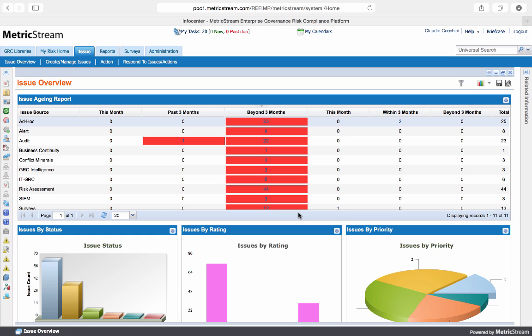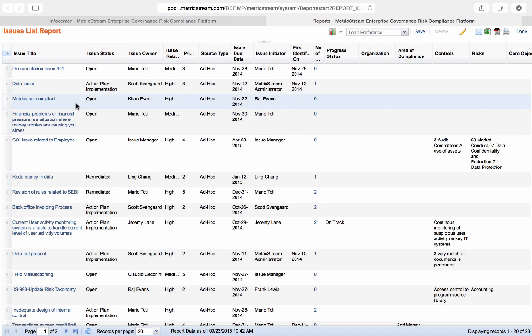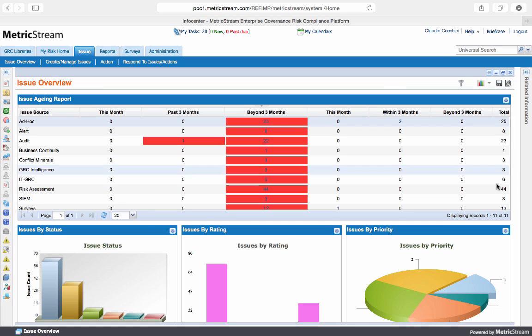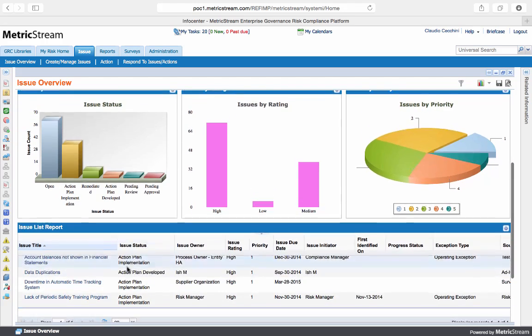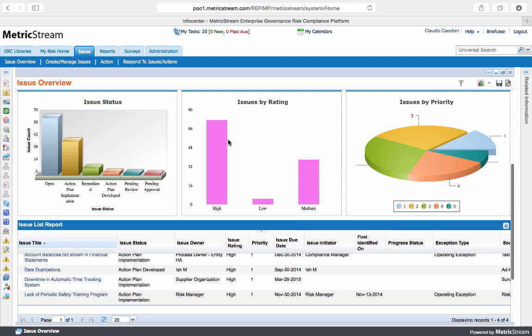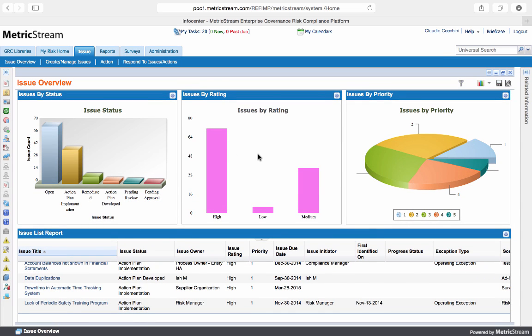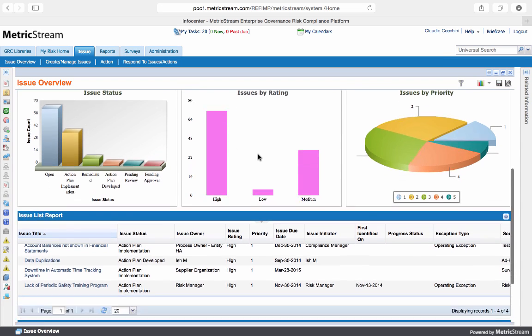And we can create reports here. So here we've got an issues overview, and we can see, for example, how old are those issues in the system. So we've got, for example, here over 23 that are beyond 3 months old, and we can drill into that 23, and we can see the issue title, perhaps who the issue owner is, and where in the organisation that particular issue sits. If I scroll down, we can also see here things like issues by their status, which ones are open, which ones are at the remediation or the pending approval stage, as well as things like issues by their rating, whether they're highly critical or lowly critical, and their priority as well.